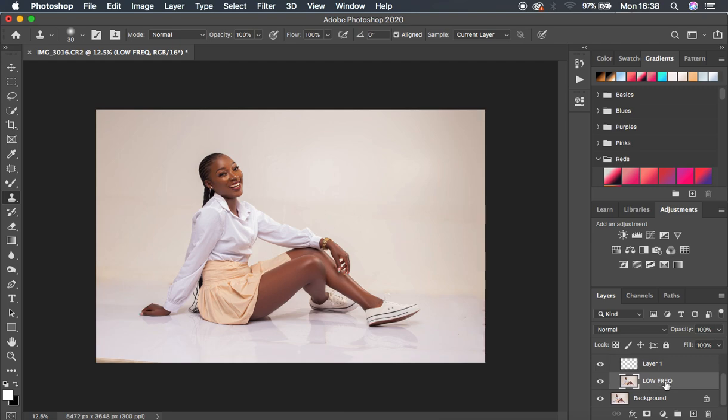So come and select the low frequency layer and come back to your mixer brush tool. And this time around, we could increase the wetness because we just want to make this a seamless background, and just continue. Just come and start painting over the background just like that. You can come right down here and paint just like that. Come and blend these areas. So I think that is fine.